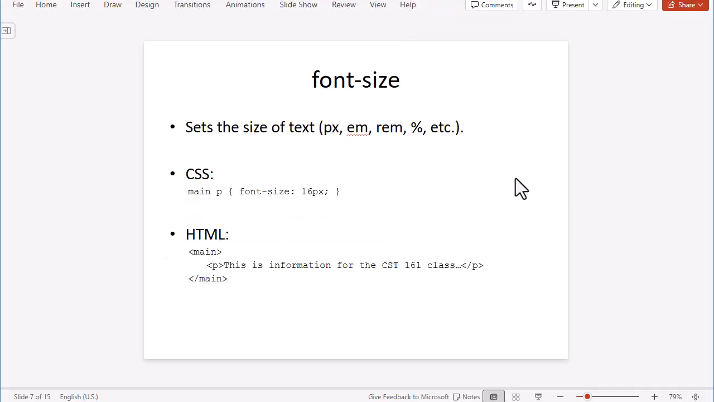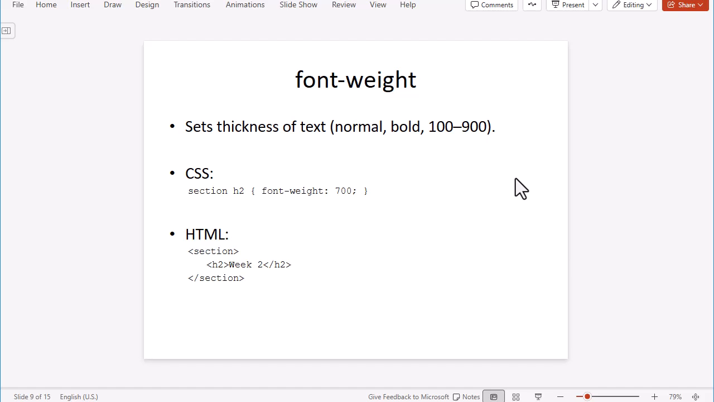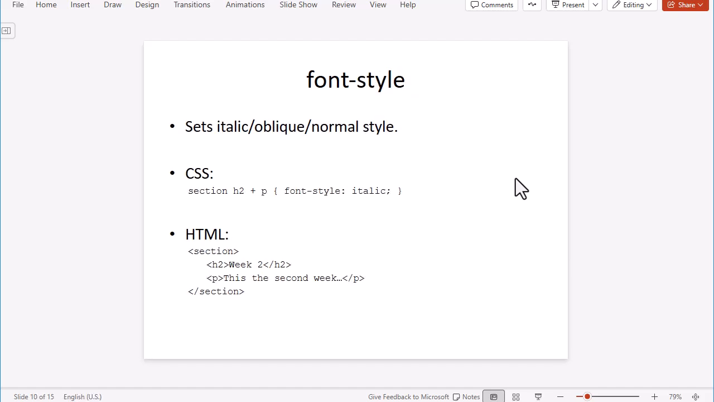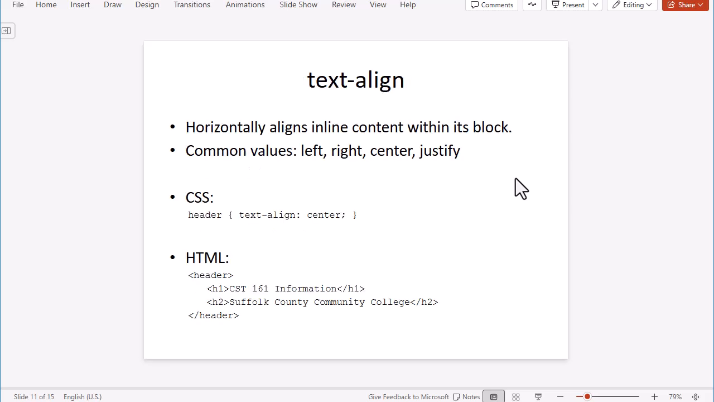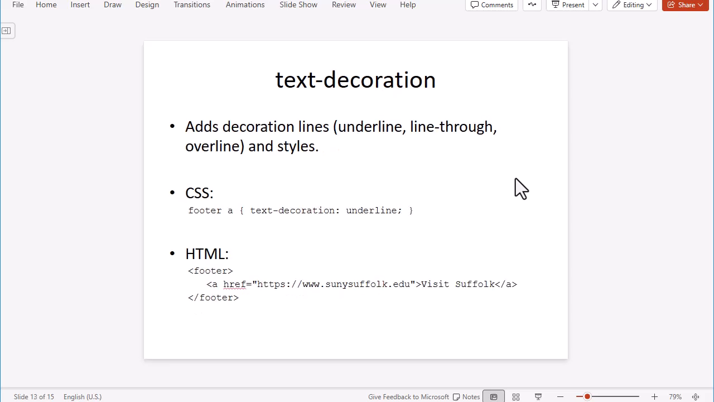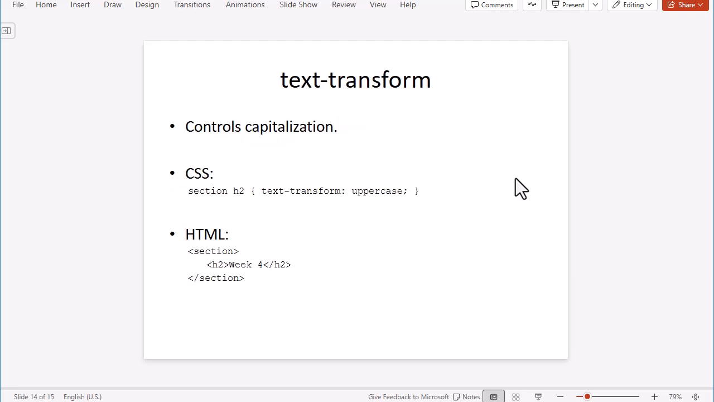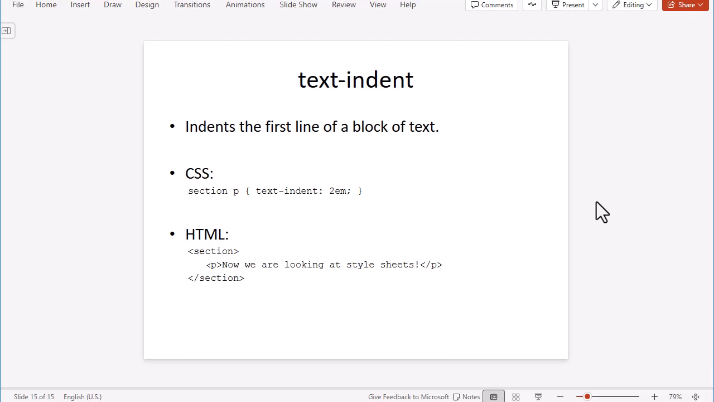So we have the ability to control fonts, the font size, the font weight, and the font style, whether you want it to be italics or oblique or normal. You have the font variant, which you can change to all caps or small caps or regular. You can have your text alignment: left, right, center. You can have your text decoration, where you could have underlining or strike-throughs or overlines. You could transform it to purely uppercase, so if you wanted all your text to be uppercase, you can do that as well. And then you could change the size of the indents. So that's just a brief summary of all the things you could do with properties and elements.